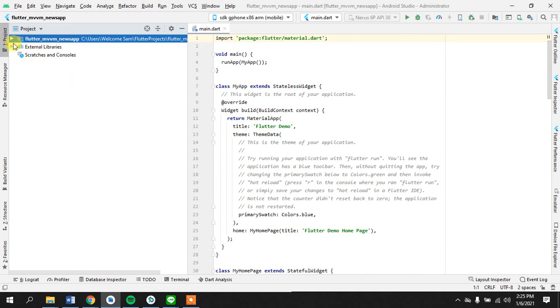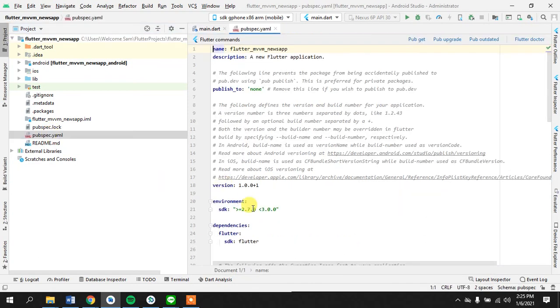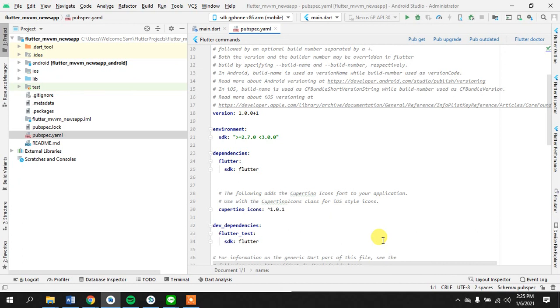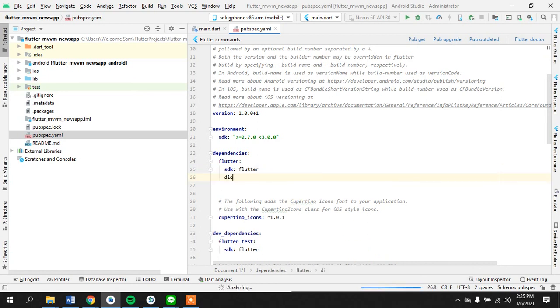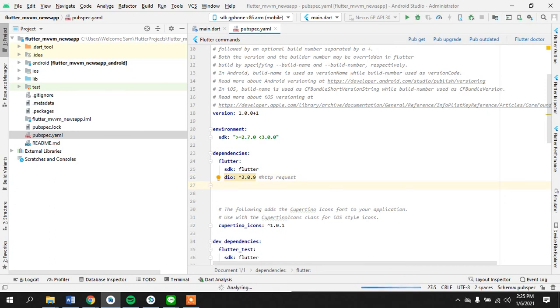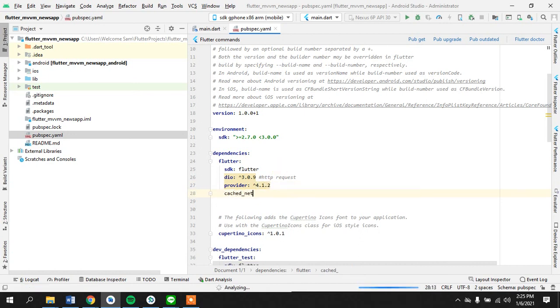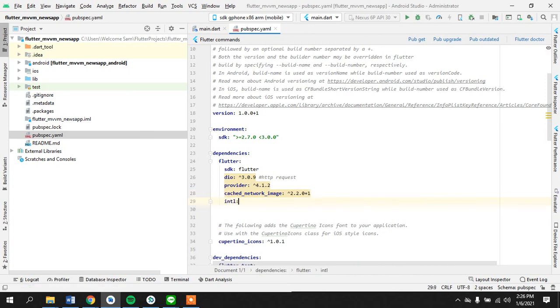First and foremost, we will add our packages in our pubspec.yaml file, the packages that we are going to use during this project. We need the package dio, which is for fetching data from the API and helps us make HTTP requests. Provider also helps to provide data from the view model. Cached network image loads the image from the internet. And lastly, intl is for time conversion.